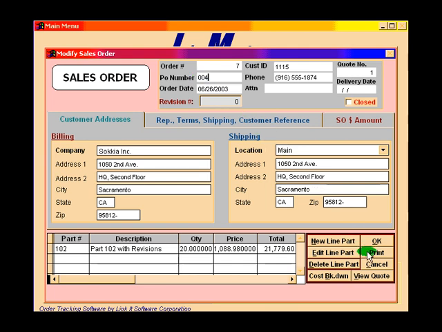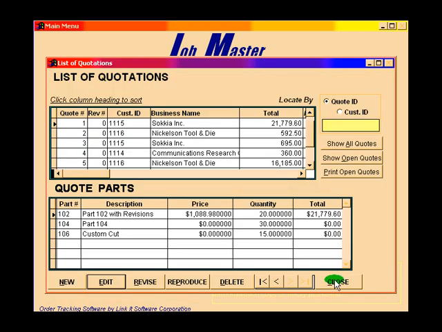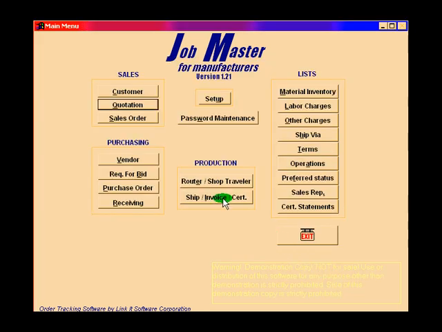We can print the sales order for sending to the customer, or simply close out of this area of JobMaster to create the work order and shop traveler to actually produce this item. And when I click on OK, the sales order is entered into the system, and the system will know that a work order or shop traveler has to be created to now produce this item on the sales order which a customer has now approved. I will click on OK, and we will close out of the quotation area. And we are now back to the main screen where we will look at sales orders.